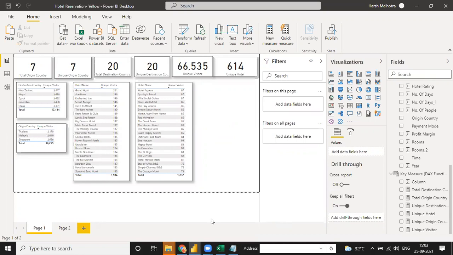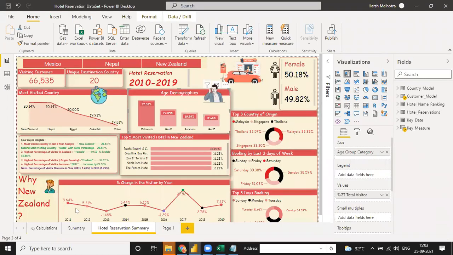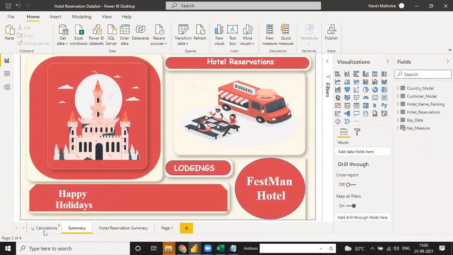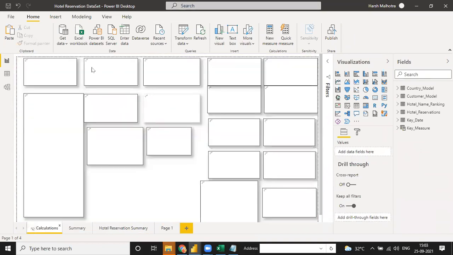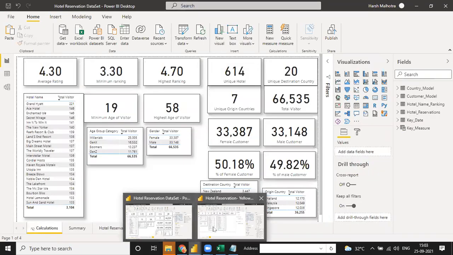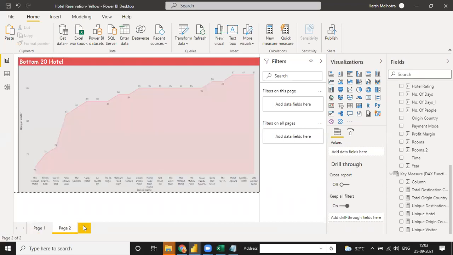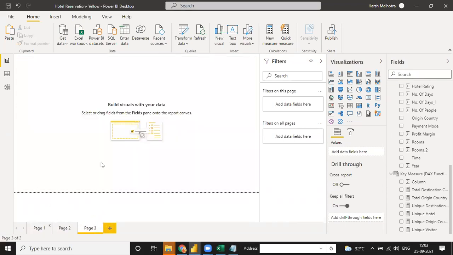Okay, so now we move further. Now we have total country, customer, hotel. Suppose in this last I have rating wise. Okay, so now I'm going to use a third sheet or first sheet here.